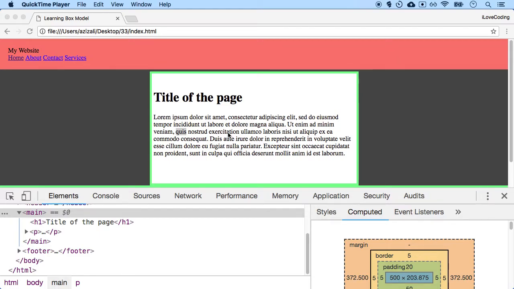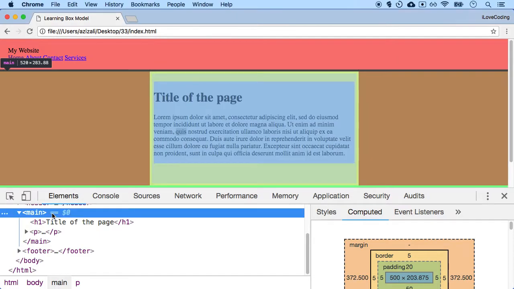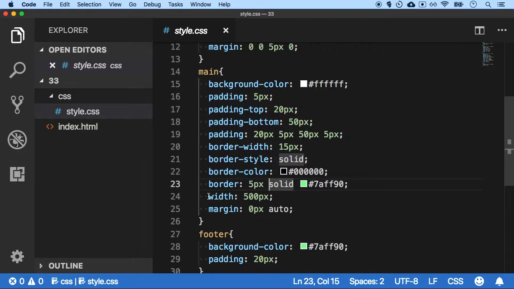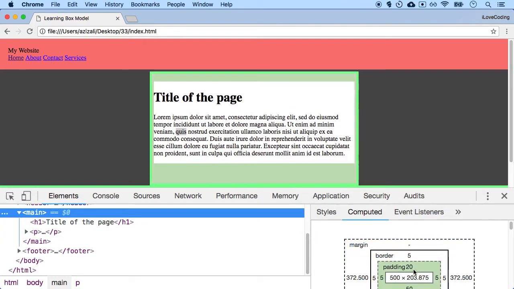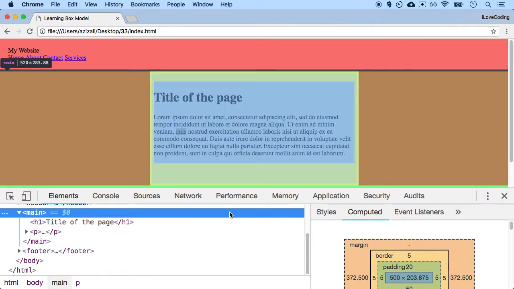From this web page from our previous video, we saw that this particular main element needs to be 500 pixels wide. So if I look at the code, it says width is 500 pixels, right? But if I hover over here, or I calculate this particular area, it seems like this particular element is actually, let's say, 520 pixels wide.